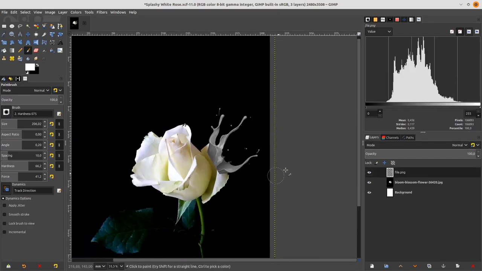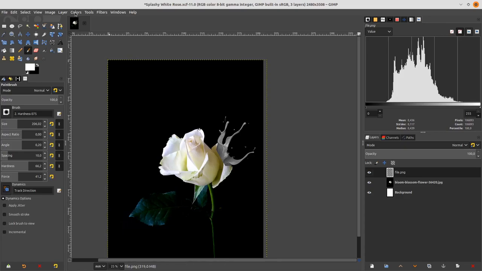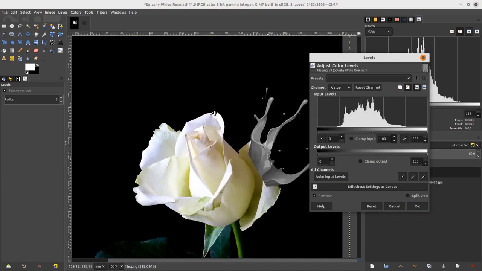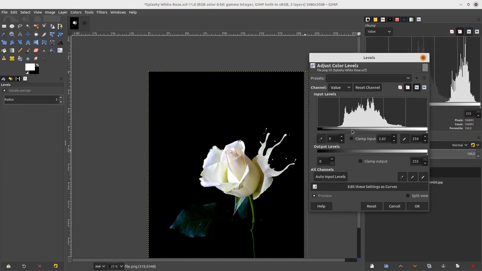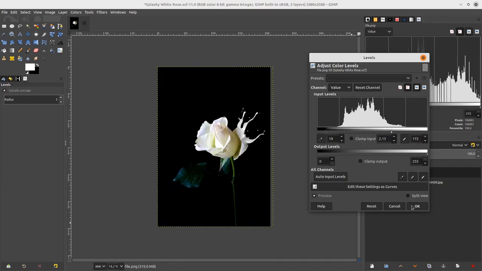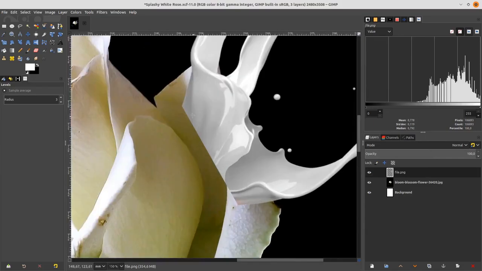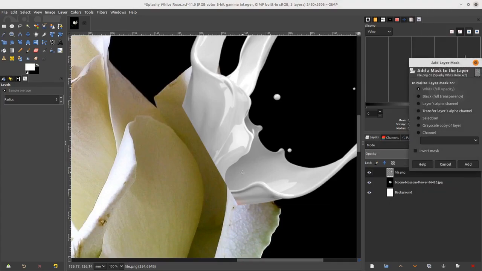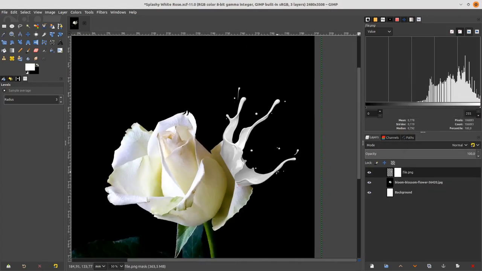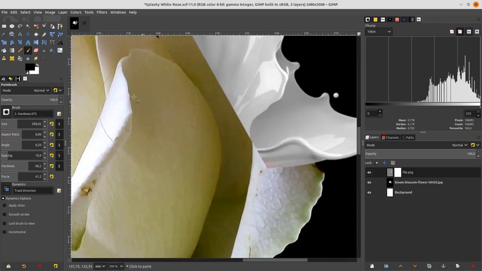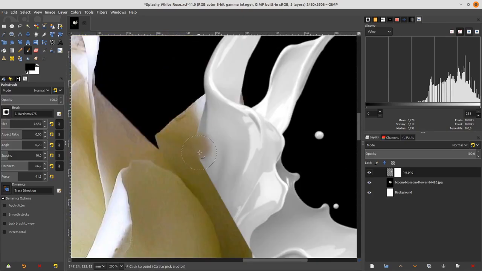Alright, next step is go to Colors and choose Levels and make it match this white rose. Then hit OK. We're going to hide this edge, so make a layer mask: right click, add layer mask, choose this white full opacity, and choose the brush tool, change the color into black, and draw it.